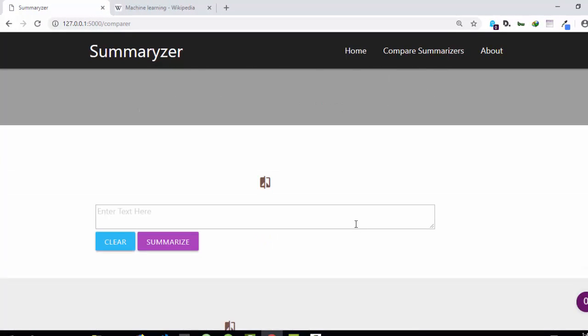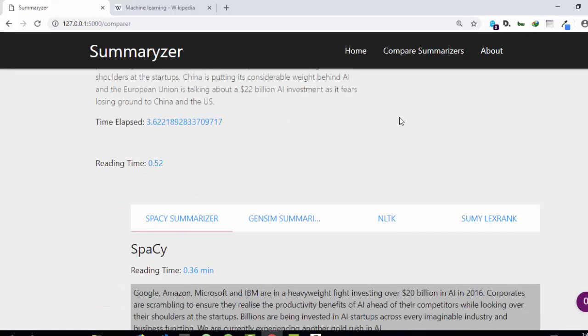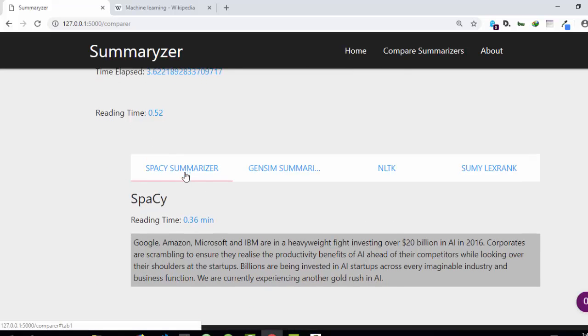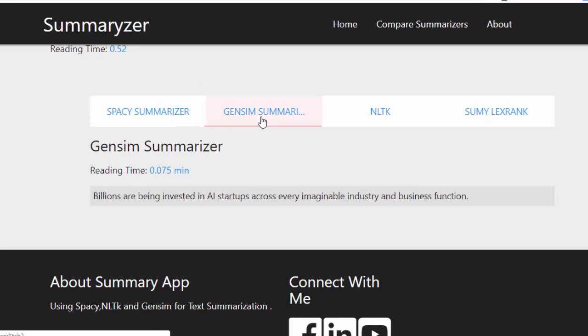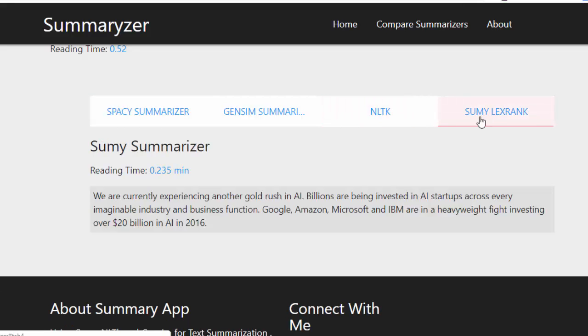So it's going to be using SpaCy, Gensim, NLTK, and then Sumy. So we have it here. This is the text that we pasted there, and then this is SpaCy Summarizer, which is this summary, and then the reading time 36. Gensim gave us only 1 line because I set it as 1 line. Then we have NLTK, which is almost similar to that of SpaCy because of the same procedure we used to create it. And then Sumy is also summarizing in a different way. So that's what we're trying to build.